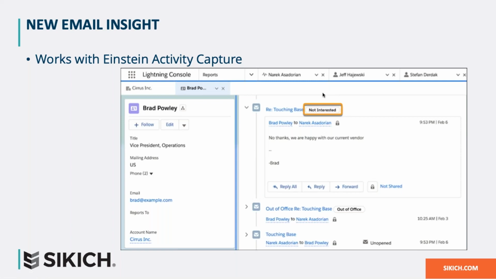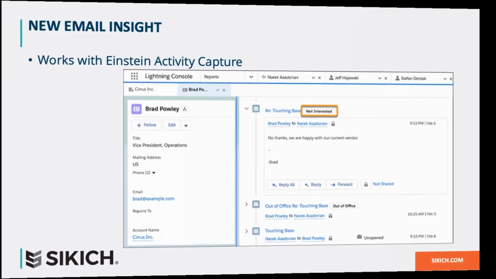Now, this only works with Einstein Activity Capture. And Einstein Activity Capture is where Salesforce is going with their email synchronization. So this is going to be a pretty big deal going forward around Einstein Activity Capture. So if you are using the standard Salesforce for Outlook or Lightning Sync, those are things that you're really going to want to evaluate because those are going to be changing. All right.